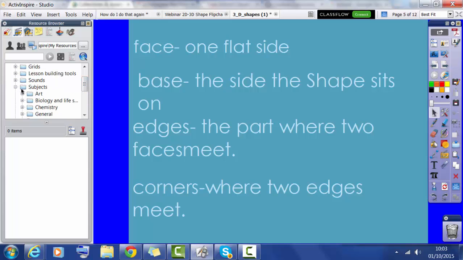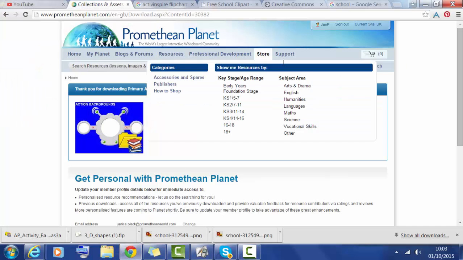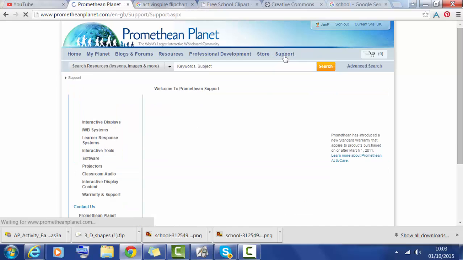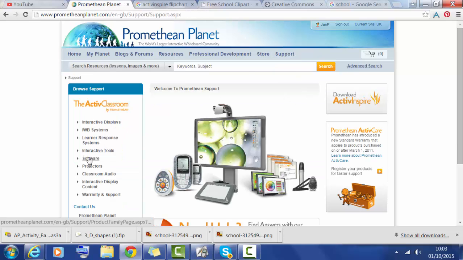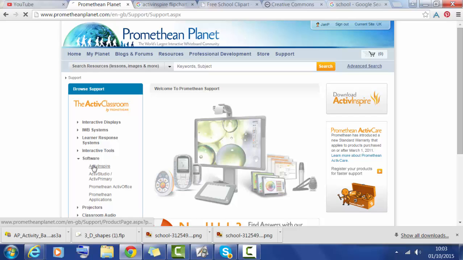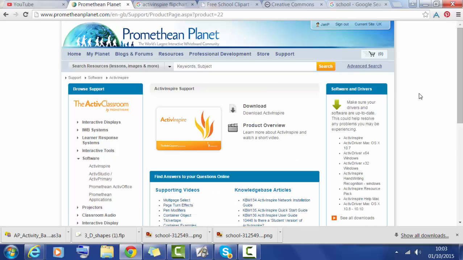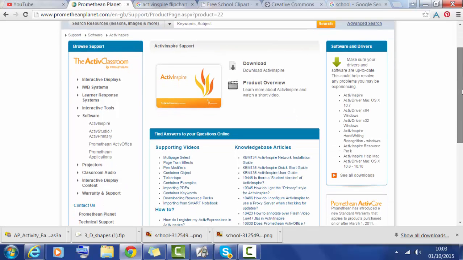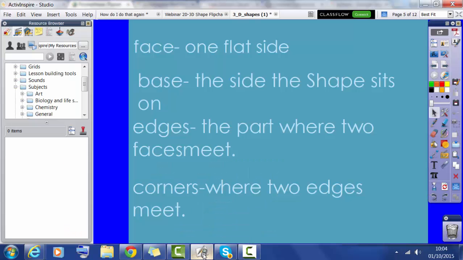So this is a separate download from Promethean Planet. And to get to that, you just need to go to support on Promethean Planet and choose software, ActivInspire, and then down the right hand side here under software and drivers, you can find the ActivInspire resource pack. So if you don't have that, I suggest that you do download that and get that into your software.